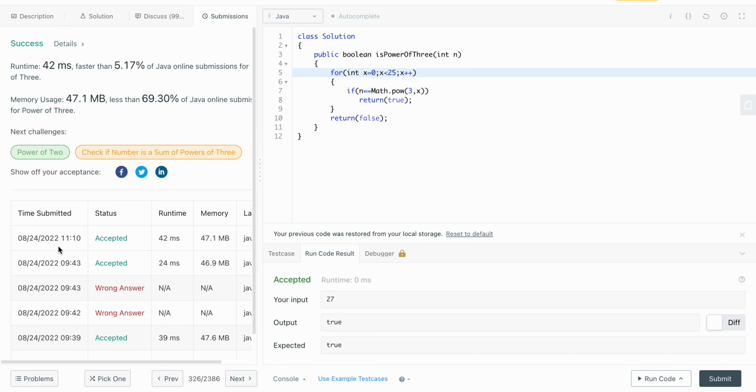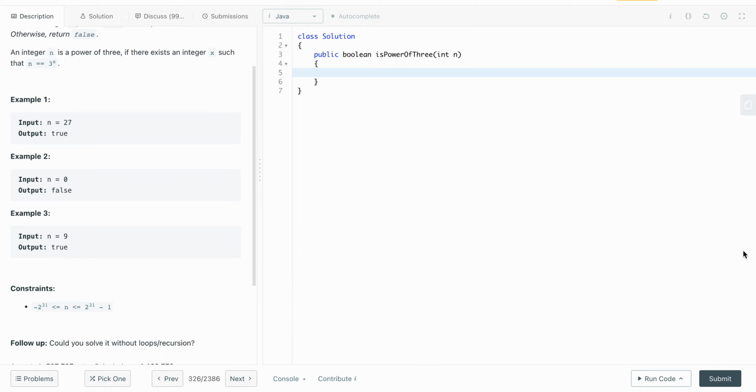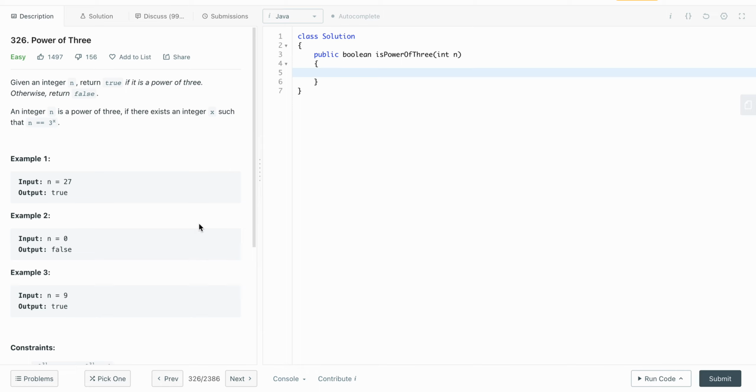Yeah, it has run successfully, but this is not the optimal way of solving the problem, because we are running the loop from 0 to 25. For a single value we are running more than the required times. So we will try to optimize the solution. Now for the second approach, since it's a power of 3, it will be divisible by 3 multiple times. First we'll check for the corner cases.